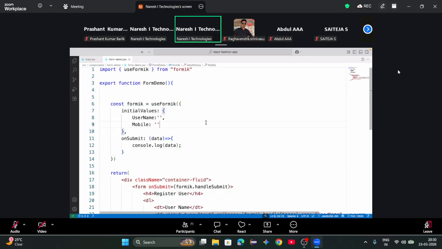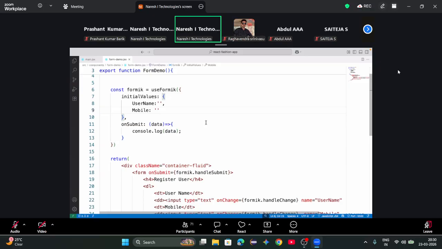So this is one third party Formik library. What is the advantage of that? You can easily collect the data from the form and you can easily use the data. Now, the key point is here, it has so many things I will show you.